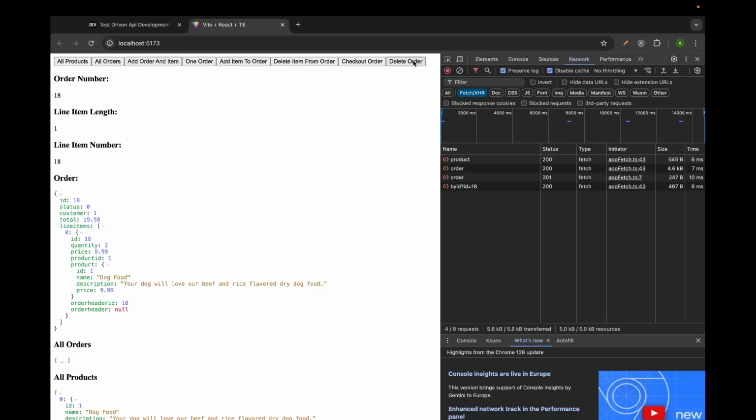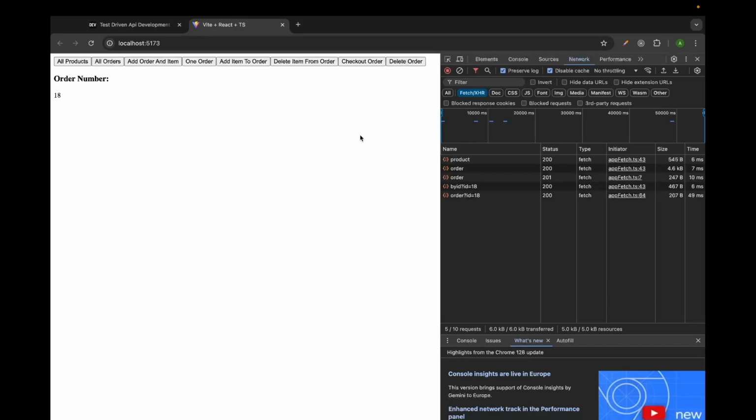But delete order, we did that, so let's delete the order. Great. And then let's say one order again, and this should give us a bad request. This order could not be found. Okay, so if you want to use this, kind of interact with your API as you're developing it, feel free to.